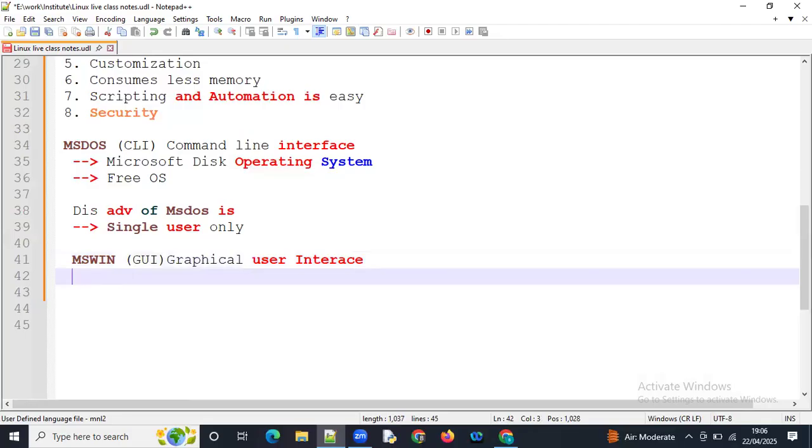Okay, and MS Win stands for Microsoft Windows.